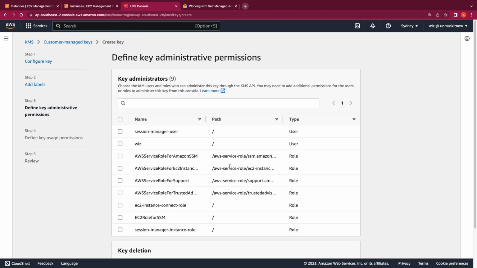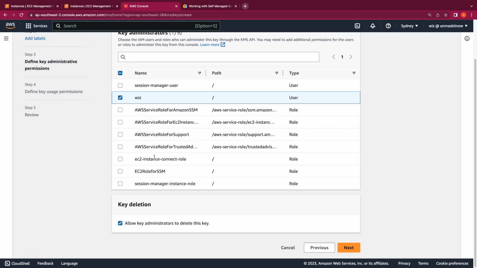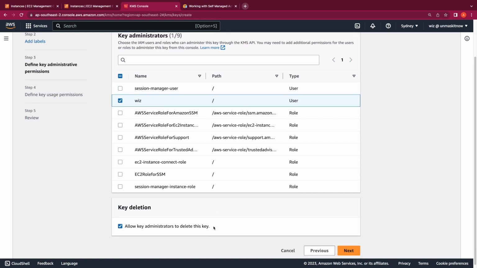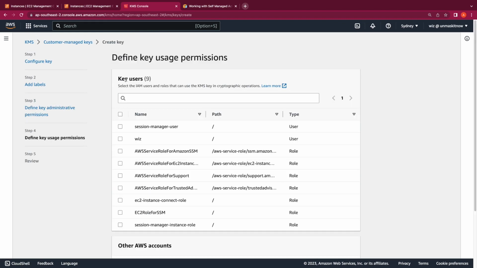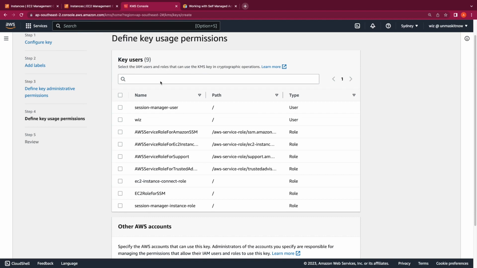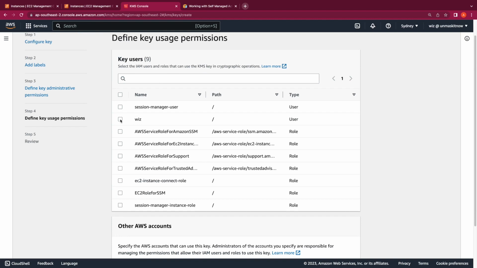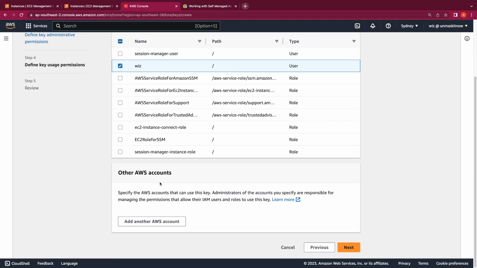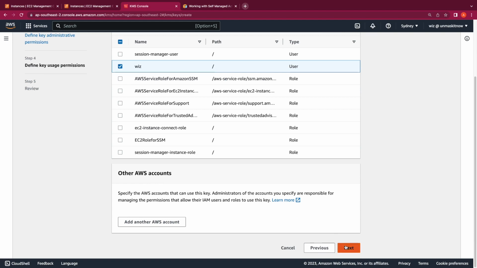For the key administrators, I'm going to give permissions to the administrator user Wiz and allow the same user to also be able to delete the key when required. I'm going to click on Next. And for the key users, I'm also going to give the usage permissions to the administrator user Wiz. And I'm going to skip the other account section here.